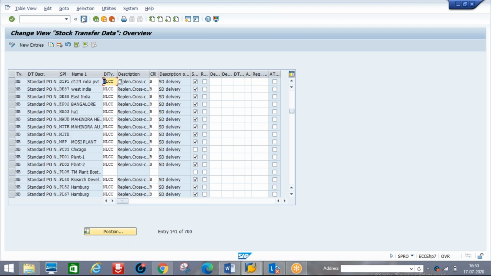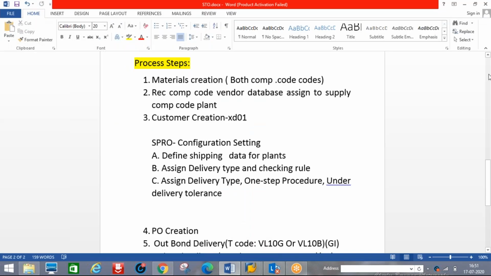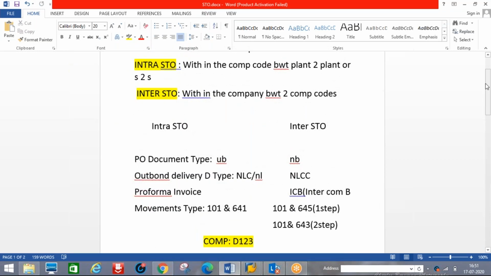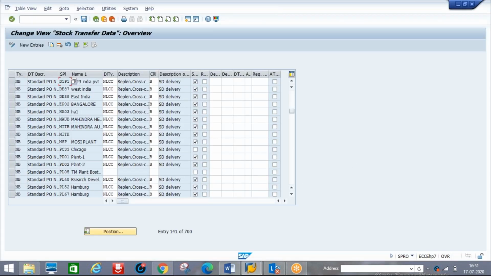Just select here and save, or whenever you are creating, go to New Entries and enter the document type. This is a standard document, the description will come automatically, no need to enter anything. Just enter document type ENB, the supplying plant you created, and the standard document type NLCC. This is the outbound delivery document type. That means whenever they do stock transfer from one plant to another plant, the document type is NLCC. So here you just enter NLCC and save. Now we'll go back.